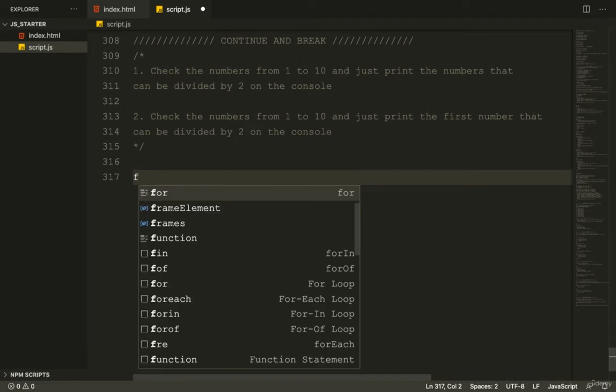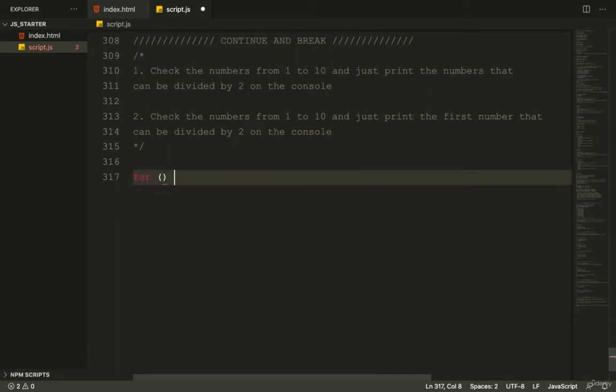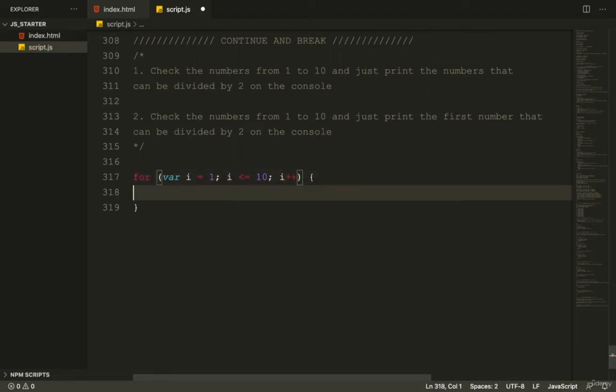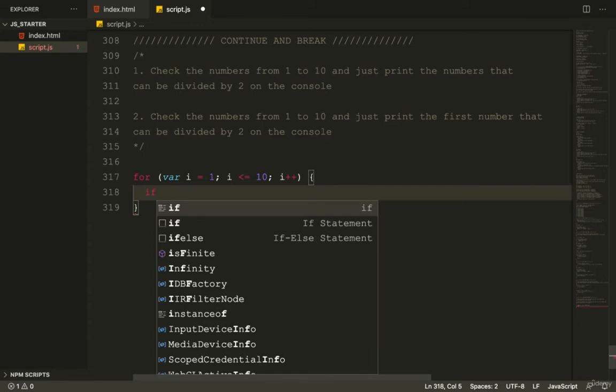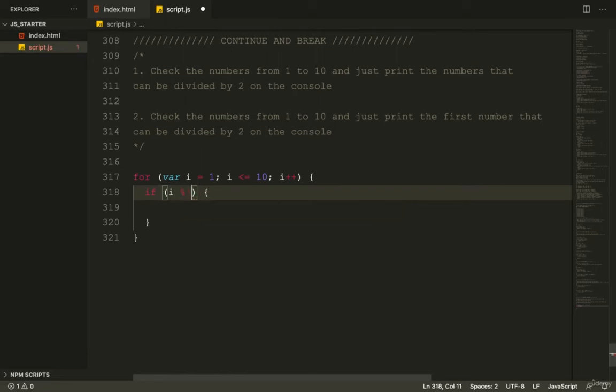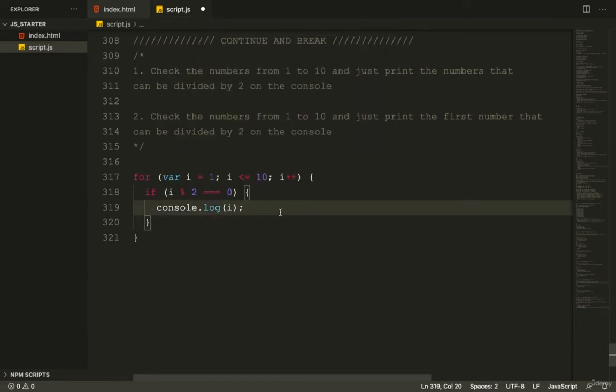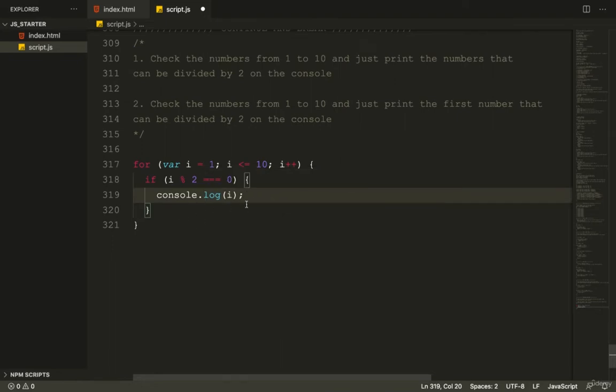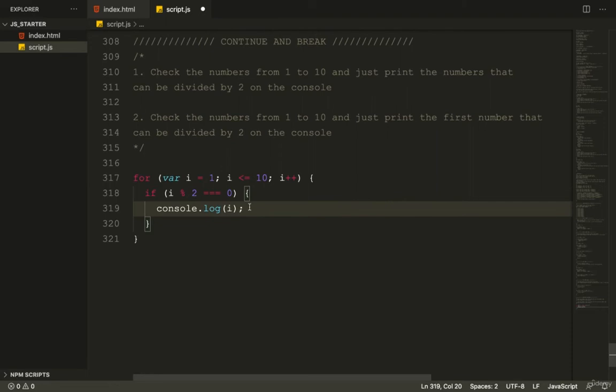Now, if we try to solve this again with what we've learned so far, I say for var i equal to 1, and i is less than or equal to 10, and then add 1 to i every time. All right, cool. So now we look at all the numbers between 1 and 10, and we'll check to see if the number is even or not. So I'll say if i mod 2 equal to 0, then inside that, console.log i. Okay. So that's how we solved it before. Now we're going to solve this by using a continue statement.